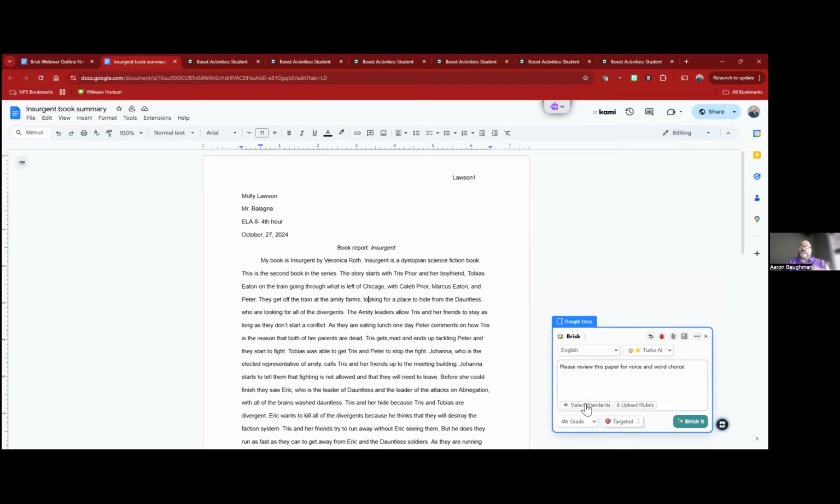You can choose a rubric and upload it there, what you want to look at. You can do both if you like. You also are able to give some specific directions, like I've just typed in here, please review for voice and word choice. I can also tell it what to ignore: grammatical errors, because that's not something we're looking at today. And then I can choose the grade level that I want it to be graded against. So these are 7th grade students, I believe. So we're going to click 7th grade, and then I'm going to ask for targeted feedback.